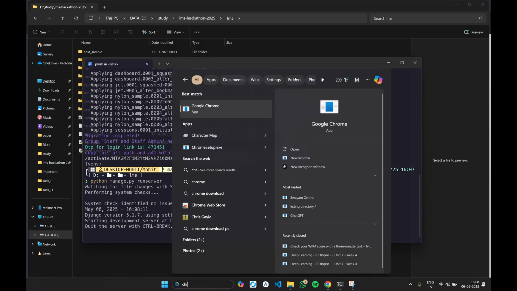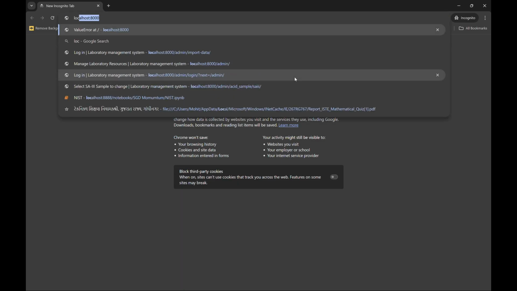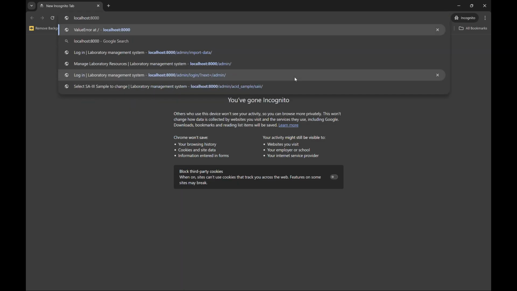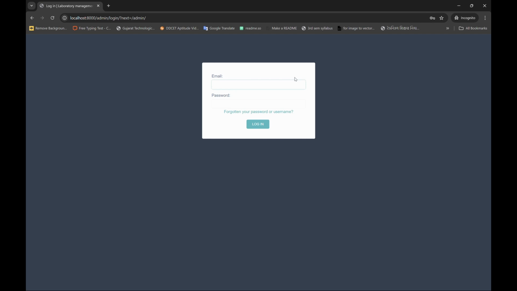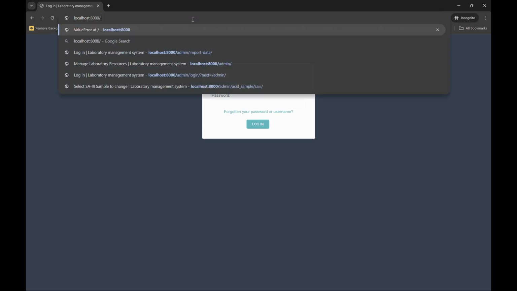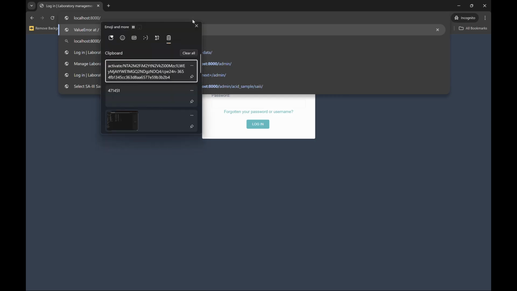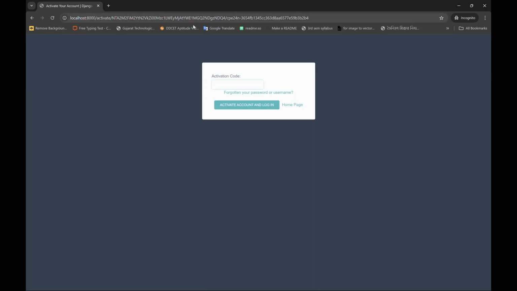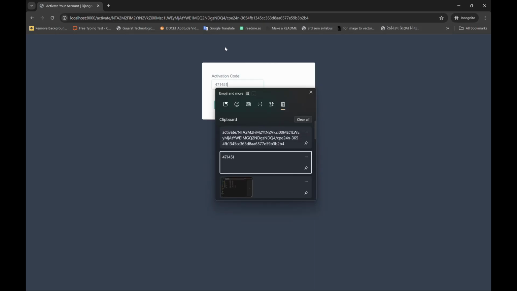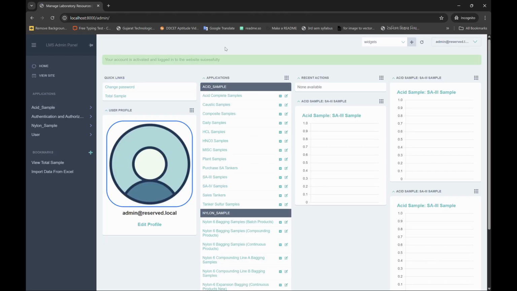Now let's open the browser and open our website. For anything on the website we need login credentials, but because the database is new, we don't have any, so we just paste the URL that we copied there and hit enter. Now the activation code, and this will directly log us in with a reserved account.